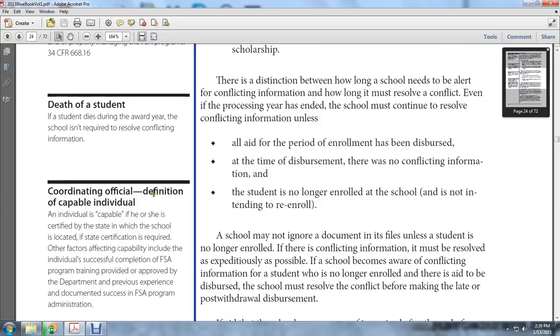Coordinating official: definition of capable. A capable individual is certified in the state in which the school is located, where certification is required. Other factors affecting capability include the individual's success in completing federal student aid program training provided by the Department of Education, previous experience, and documentation of success in federal student aid program administration.